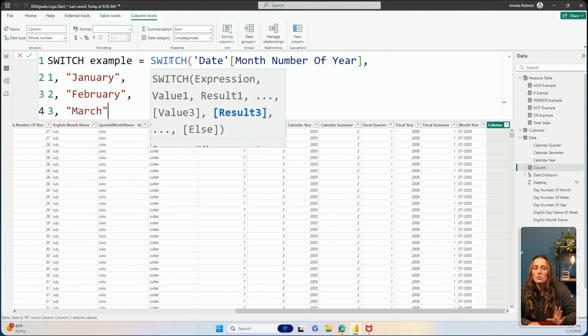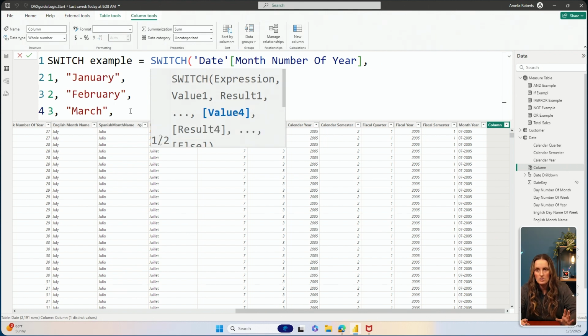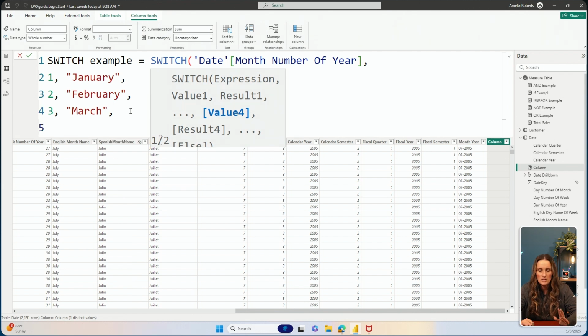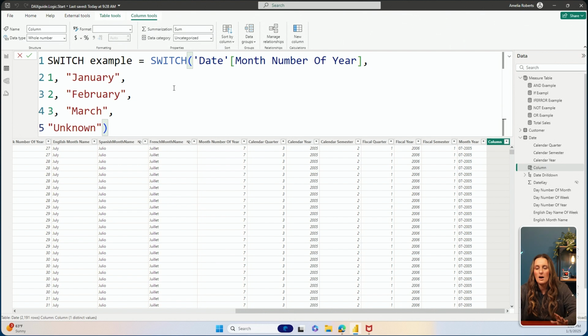Now, I'm only going to do those 3 months. I could do all 12 if I wanted to, but I do not want to type all that out. You can go through all you want, but what I want to do is for everything else, I can continue to put a value, or I can simply tell it, please put, I'm going to put unknown. So it makes it kind of obvious what's going on. And then let's close that parenthesis off because we are done with our switch function.